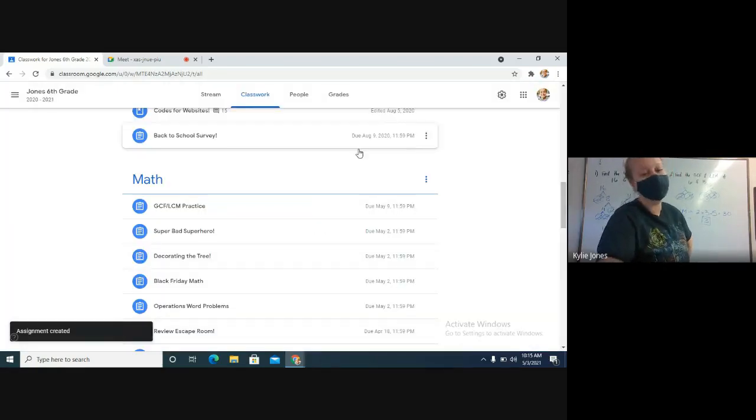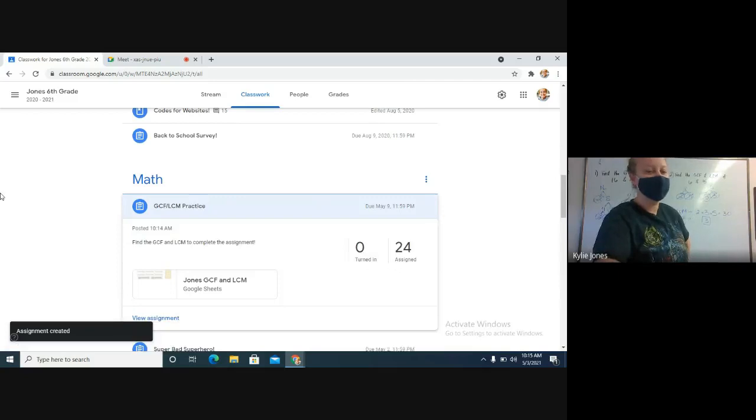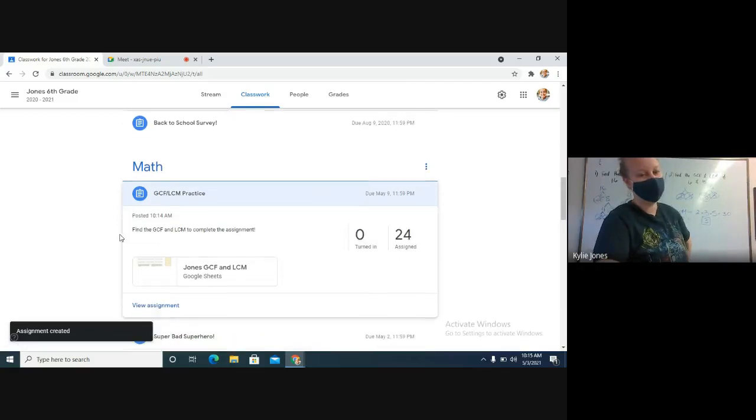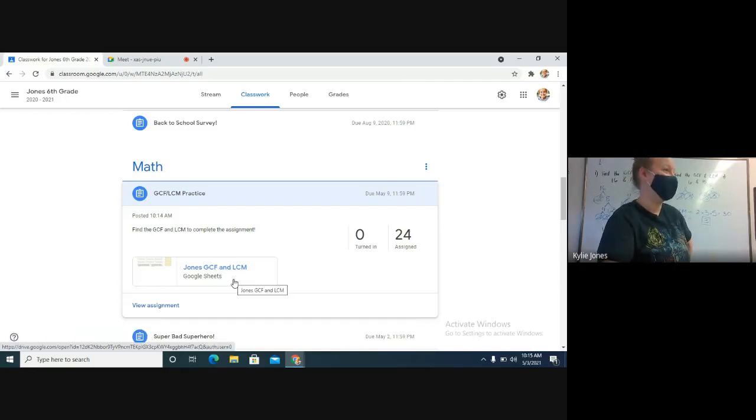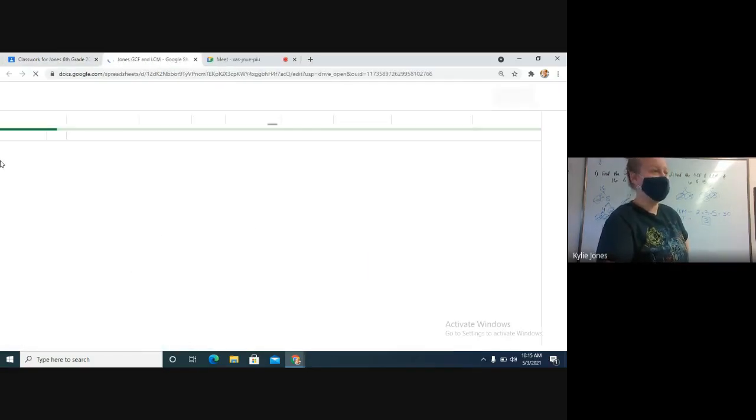There it goes. Okay, reload your page. You should now have GCF LCM practice. And it should be a Google Sheet this time. Not a Google document, not a Google slide. Google Sheet. Ada, will you put that away, please, and focus on math? So go ahead and get that opened up.